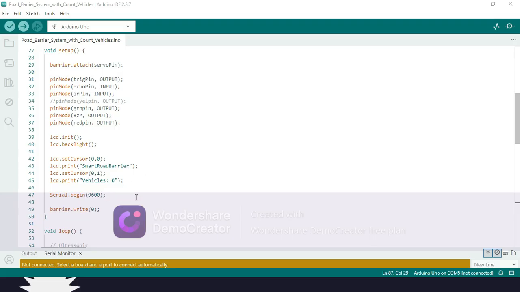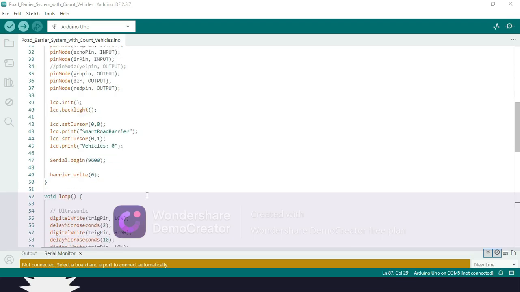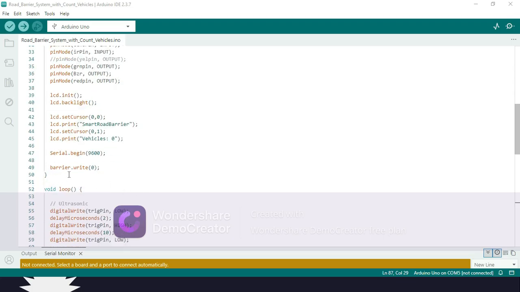This is a very important line. If you do not define this line, you can't print any message on the serial monitor. Serial.print is used with the baud rate. So if you want to run your code, it is used for this process. This is used for serial communication to devices or Arduino. Okay, and barrier.write zero angle.